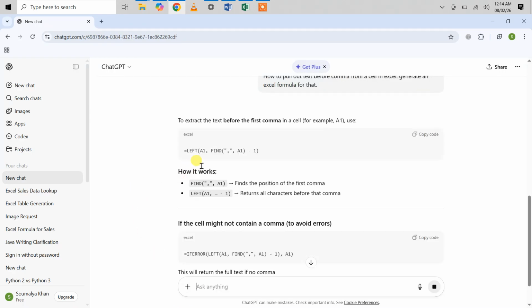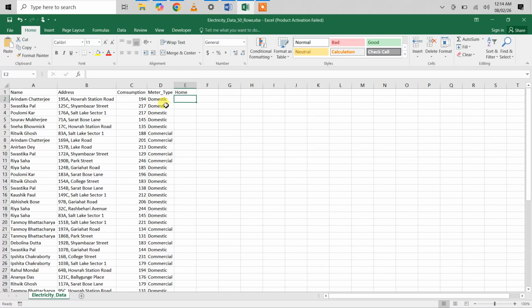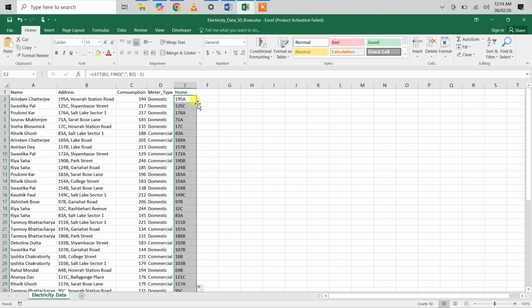Okay, so it has given a formula. What it is writing is FIND comma A1, find the position of the first comma, LEFT A1, return all characters before that comma, to extract the text before the comma in a cell, for example A1. So it is assuming that my data is in A1, but in my Excel sheet I have the data in B2. Control V, let me paste the value, and here the value would be from B2, and instead of A1, I will be giving B2. Let's hit enter. In this way I have pulled out the home number.